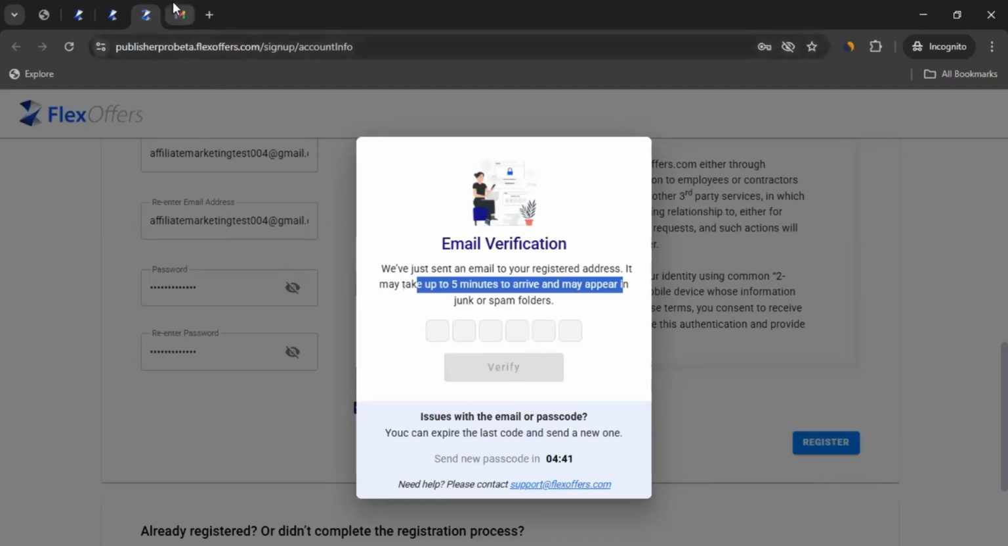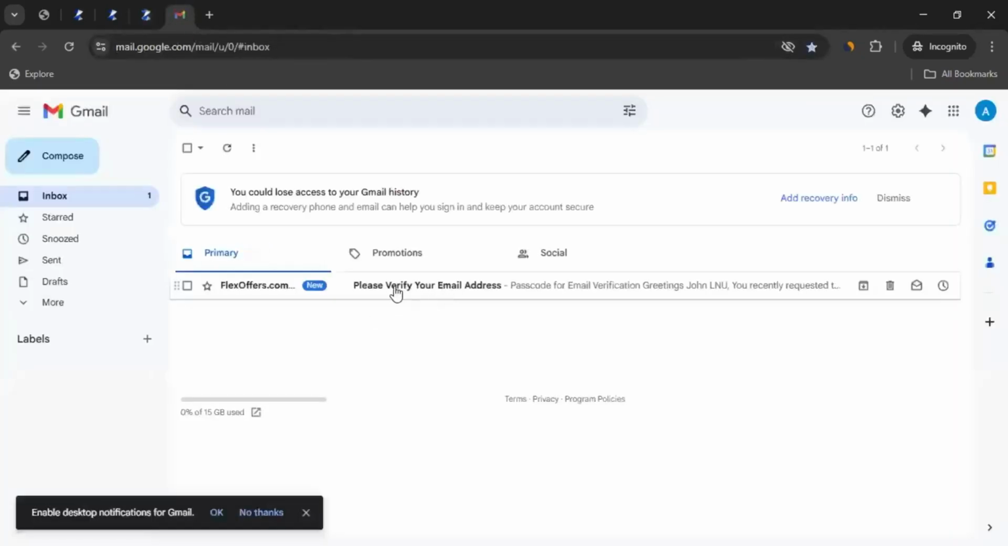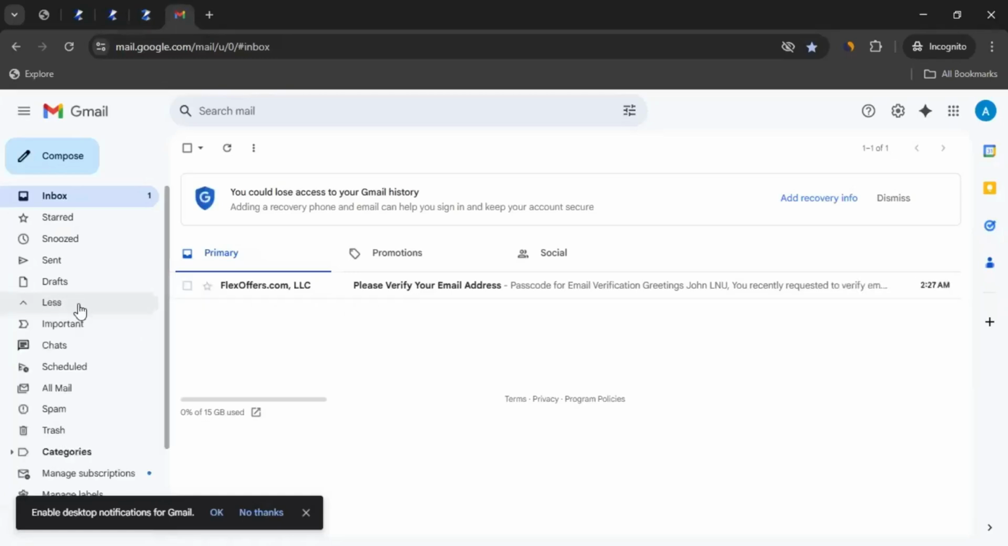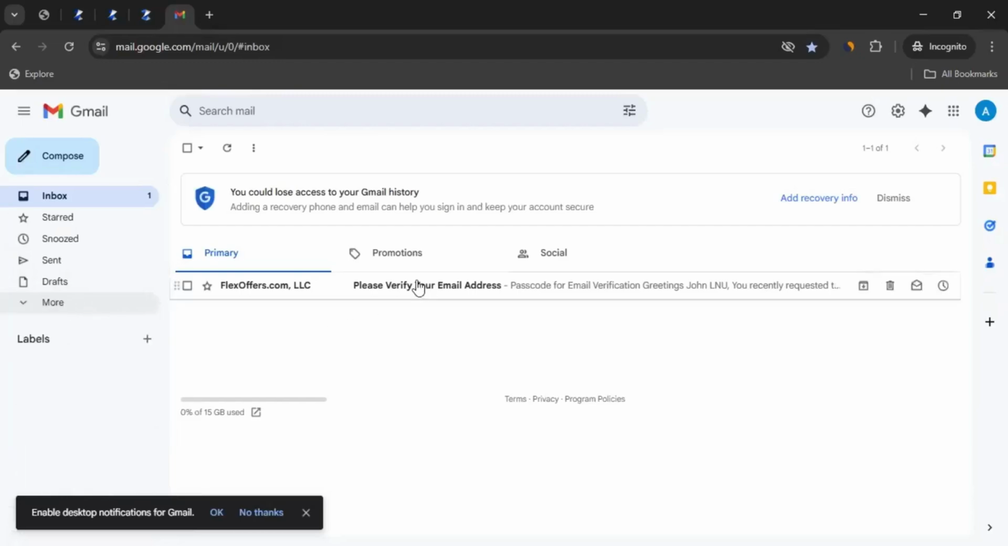So I'm already logged into my account. As you can see here, this is the email from FlexOffers. So like this, you can expect an email from FlexOffers. In case you haven't received this email yet, you might want to click on more and look at the spam or junk folder, and you would be able to see the email over there.